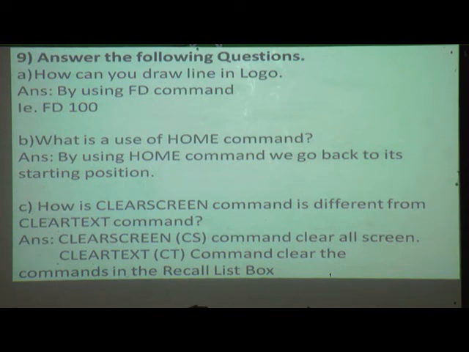How is the clear screen command different from the clear text command? Clear screen. What is the short form of clear screen? CS. The CS command clears all the screen, and the clear text command, the CT command, clears the commands in the recall list box.